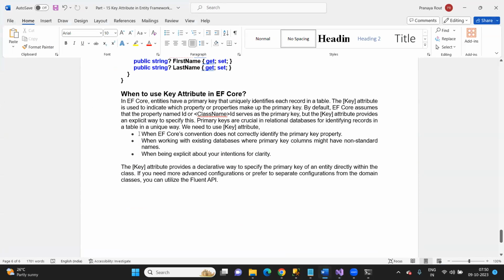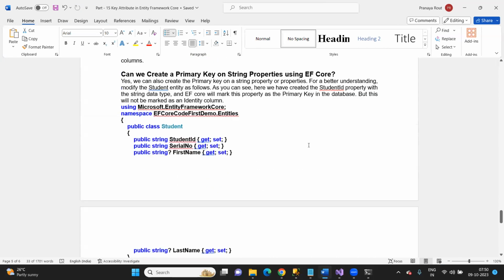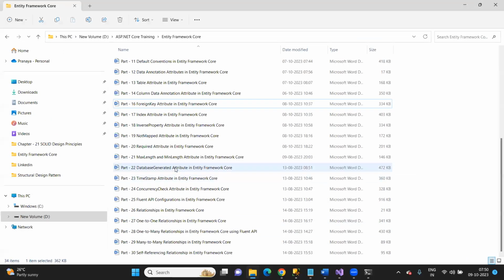And this is going to be used when Entity Framework convention doesn't correctly identify your primary key property, when working with an existing database where primary key columns might have non-standard names, or when being explicit about your intention for clarity. So these are the scenarios where you need to go with the Key attribute in Entity Framework Core. So this is how you can make use of the Key attribute or primary key attribute.